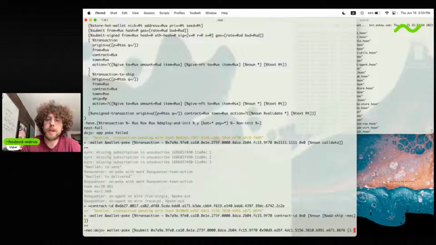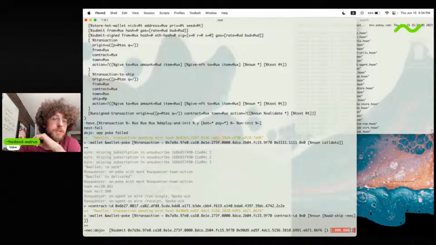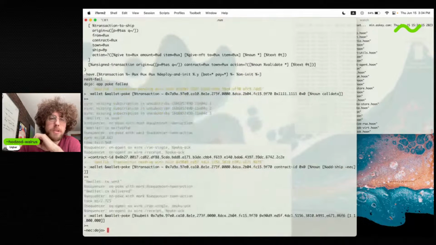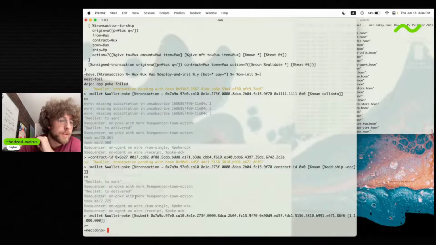And then we do our gas values. One is the gas rate, so that's a multiplier of the cost of the gas, and then 1 million is the actual number of gas units. So if you're familiar with Ethereum, it's a very similar system, and 1 million is always going to be more than enough, where these transactions are costing in like the low thousands of gas. But anyway, so I'll approve that transaction.